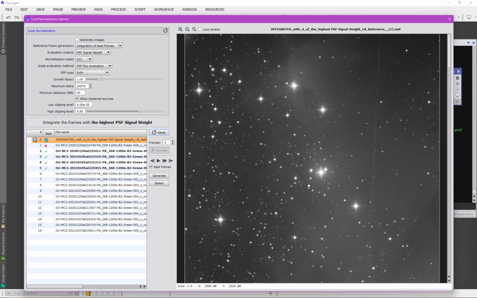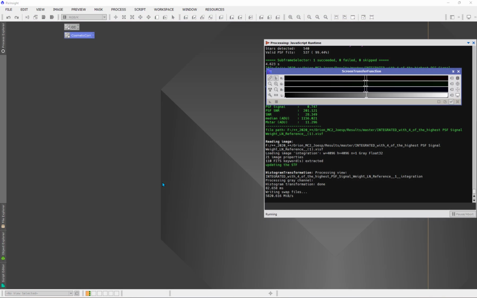This field is in Orion. All of these satellite trails are due to the geosynchronous satellites. Almost every frame has some satellite trails in it. So I'm not going crazy trying to find the best frame in that sense. I'm just letting it be. So this is going to end up being the reference, and there may be something to the fact that there's a bit of a satellite trail in there, but I'm just not going to worry myself too much about it. So I'm going to press the select button and continue.